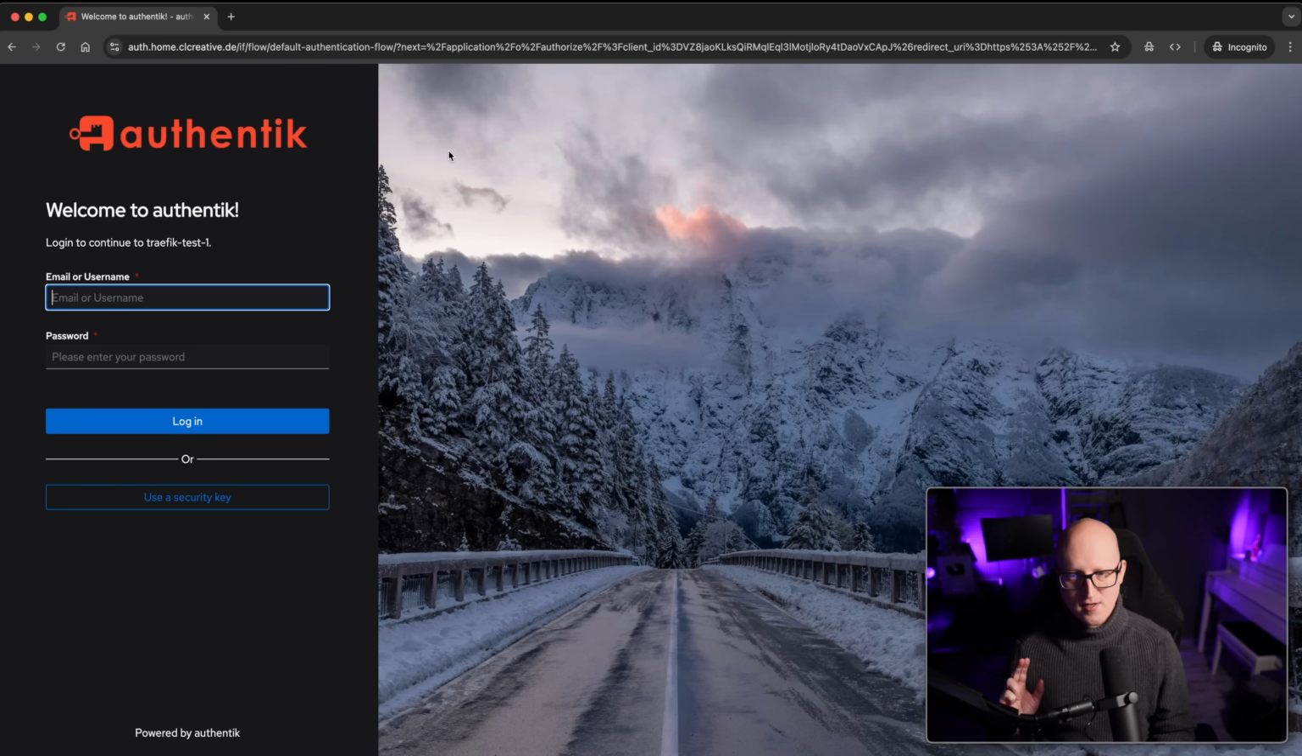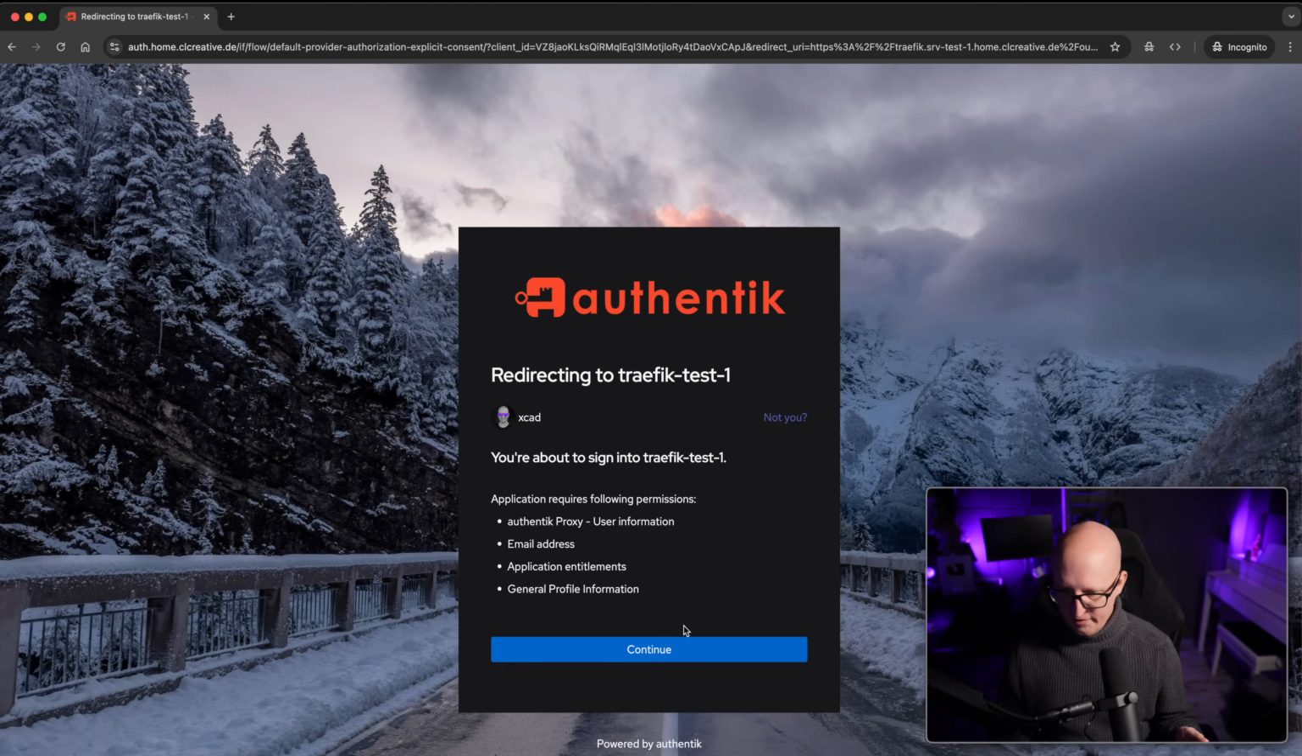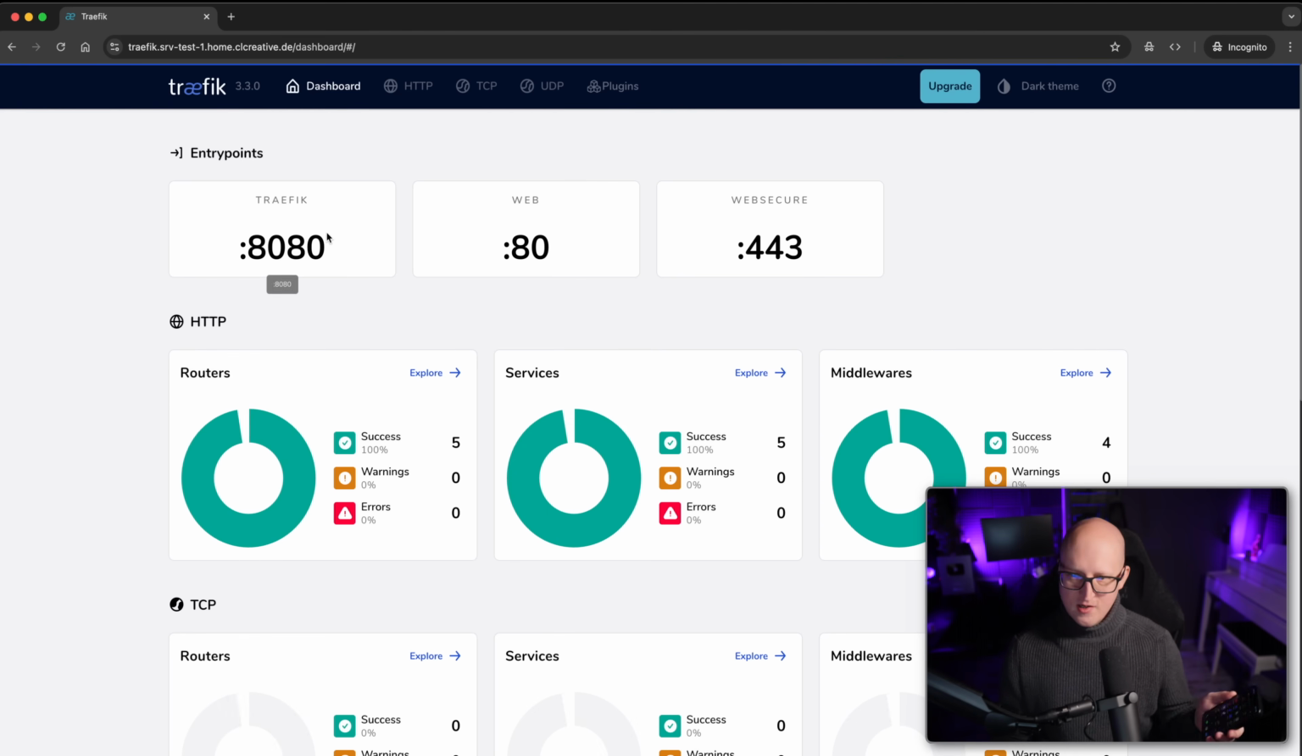So let's try to open it by using traefik.server-test1.home.c-creative.de. And yep, you can see we are redirected now to authenticate. So we have to authenticate and log in with a secure key or username and password. So that's it. Let's click on continue. And now, because we have chosen the explicit consent, it will tell us again, you're about to sign into Traefik test 1 information. Let's click on continue. And this will take us to the Traefik dashboard.